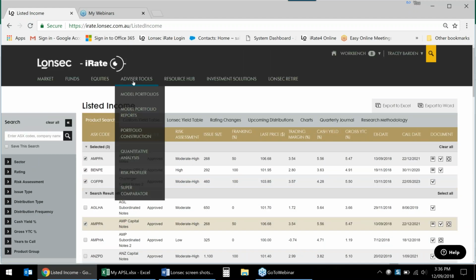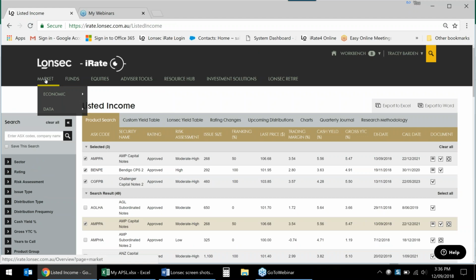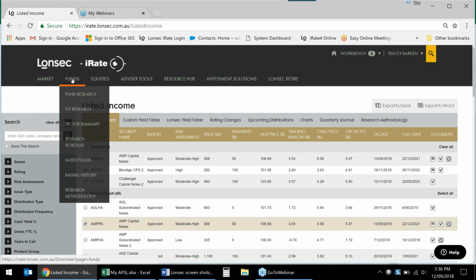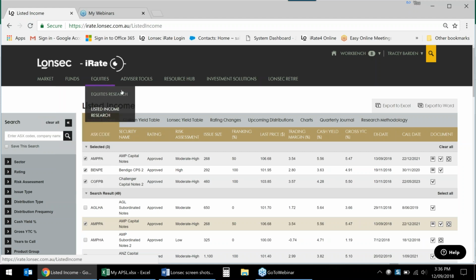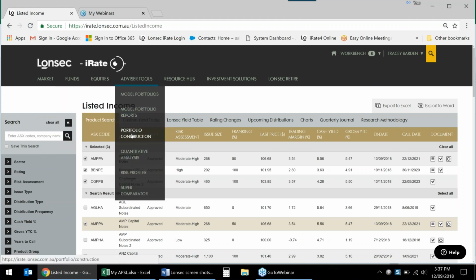The next area I'm going to go through then is to quickly create a portfolio. So as you can see, we've worked our way through markets. So we've done our research in the markets, both globally and domestic with our different reporting. We've then gone on, maybe selected some investments, so some funds, some equities, some listed income, and now we come together and we go into portfolio construction.